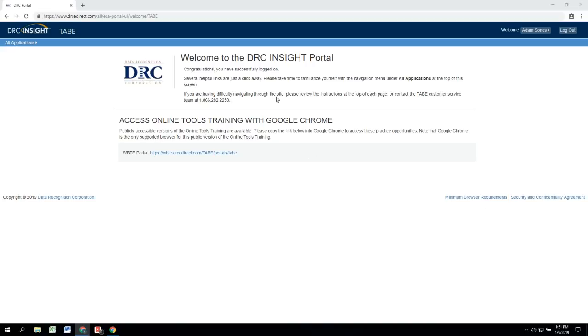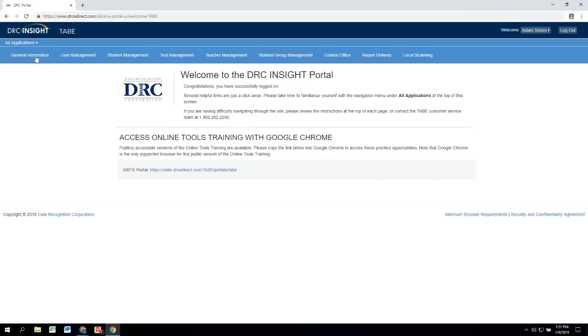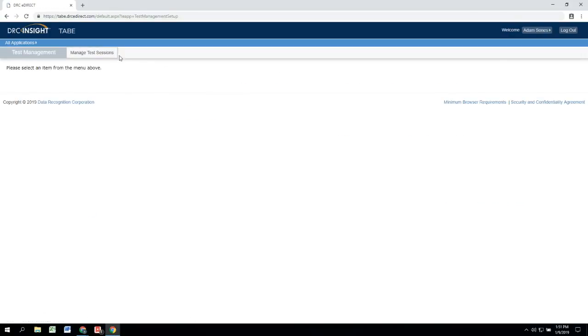So here I am, I've logged into the DRC portal and anything that I need to find in the DRC portal is going to be up here under All Applications. And here's my different options where I can look at users and student and test management, which is what we're going to click on here today. And this is going to take me to where I can manage all of my test sessions, which is what I need to click on up here on the top left.